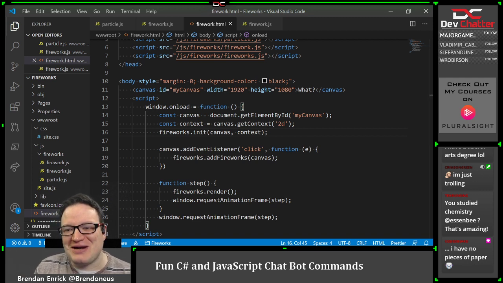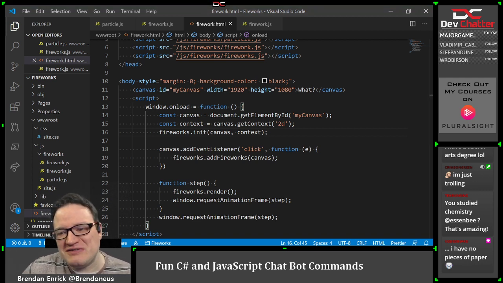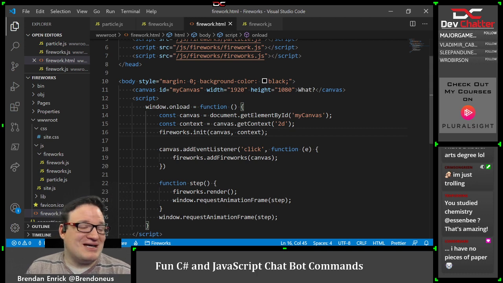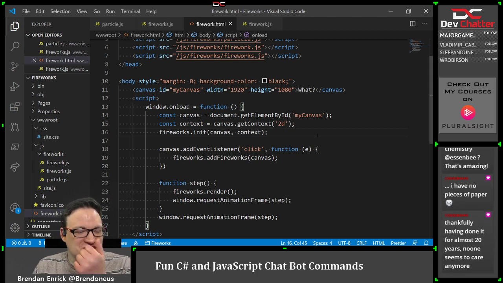You have no pieces of paper. Not even a high school piece of paper, Coated Beard. But again, you can program without that either. You don't need it.